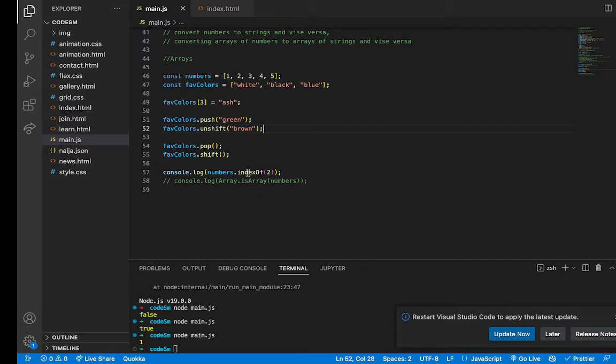You can do indexOf. You put the value you want and it will track the index for you. So the index of 2 is 0, 1. It's going to be 1. That's why you have 1 here.